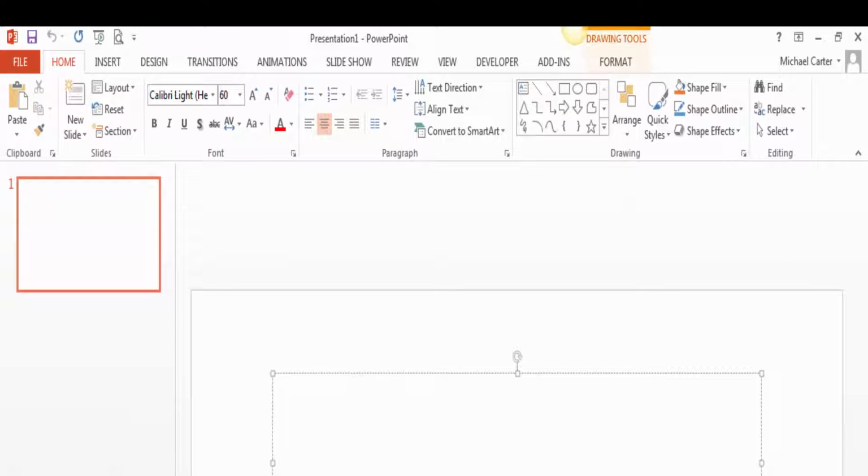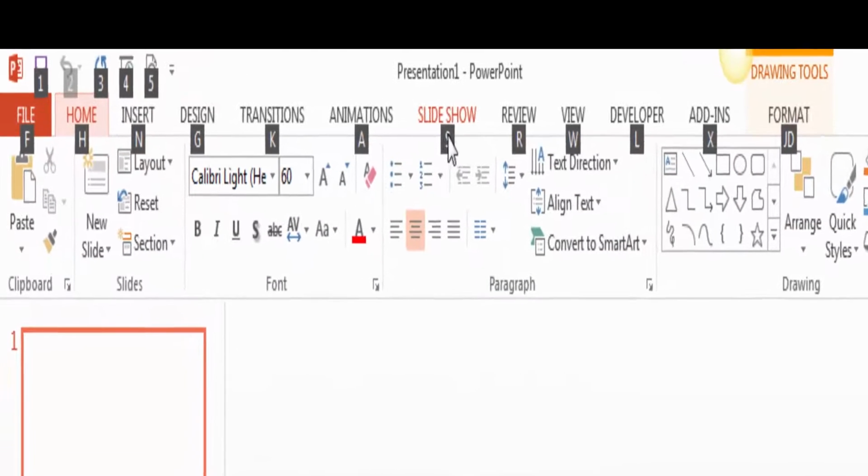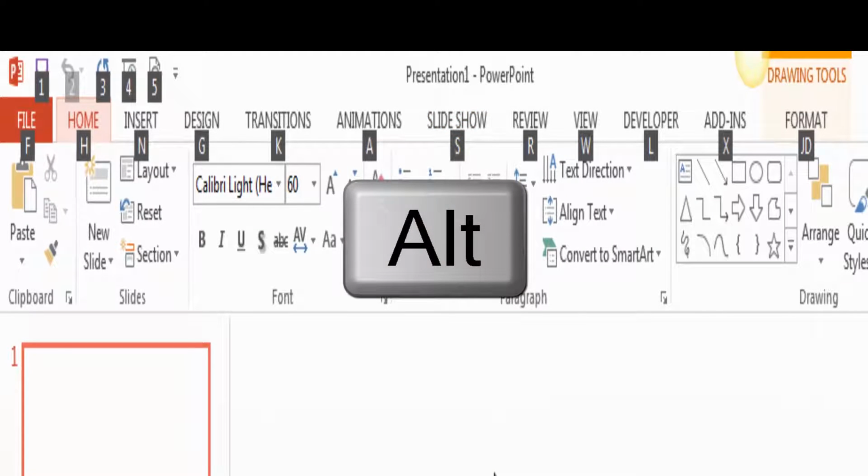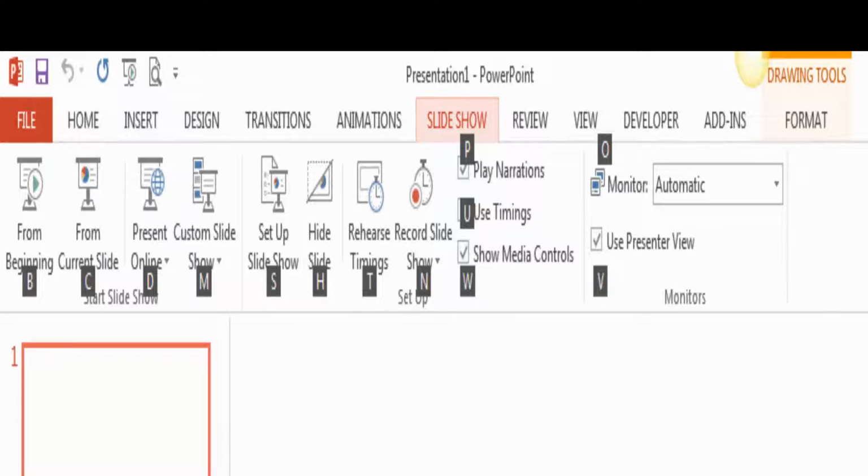You can also use key tips to save time. When you press the Alt key, small letters and numbers, called key tips, appear on the ribbon. To issue a command by using its key tip, press the Alt key, and then press the key or keys that correspond to the command you want to use. Every command on the ribbon has a key tip.